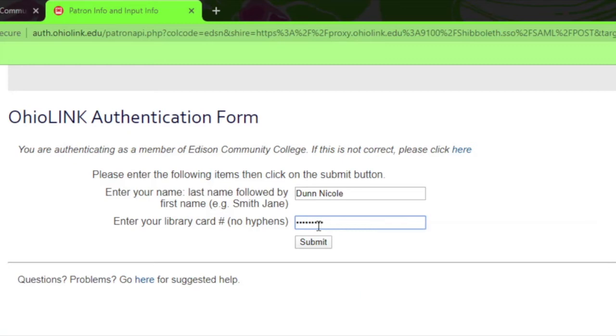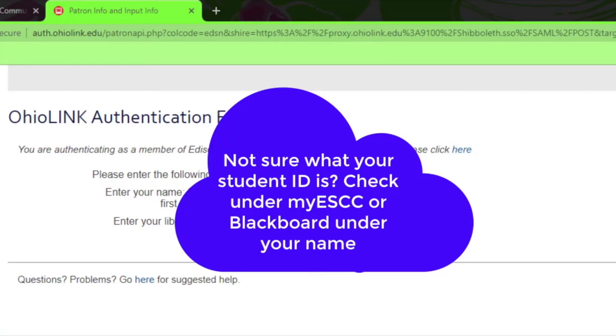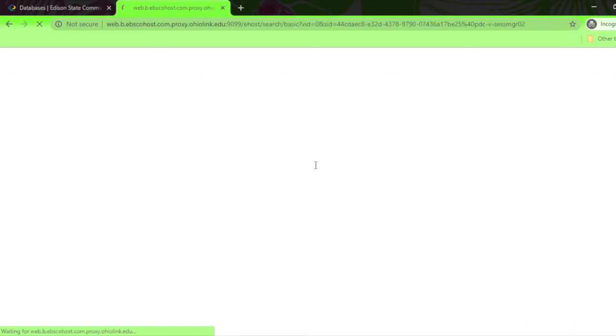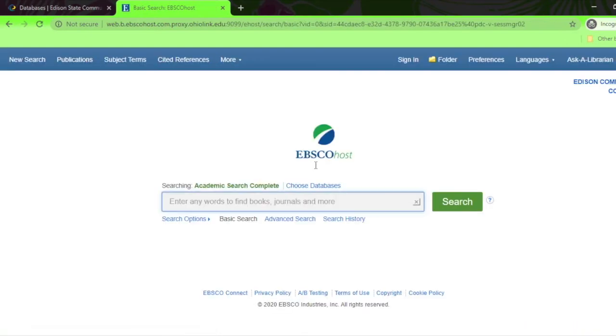If you're not sure what your student ID number is, you can find it in My ESCC or in Blackboard. If you still have the older 14-digit barcode, that will work as well. You should now have access to the library databases.